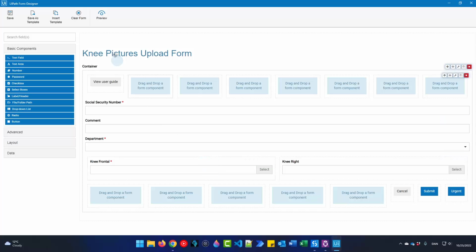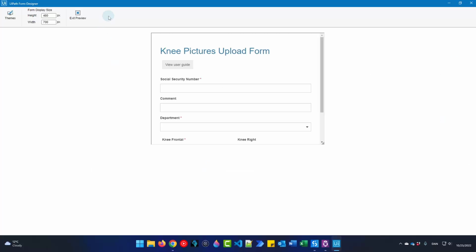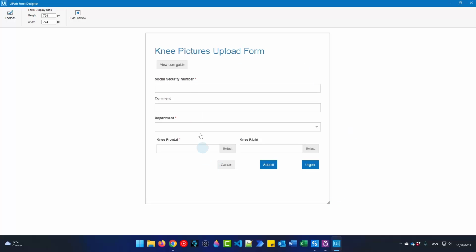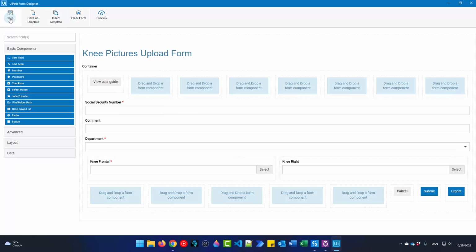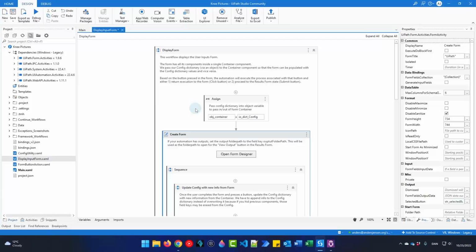I'm satisfied with my form. I can even preview it by clicking here. And let me just do this. That is fine. We can upload some information, the pictures, and we can click submit. Or if it's urgent, we can do it here. That will get us prioritized in some way. I'll click exit preview. I'll click save. And now my input form is done.